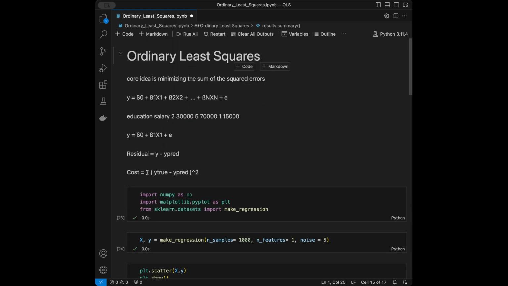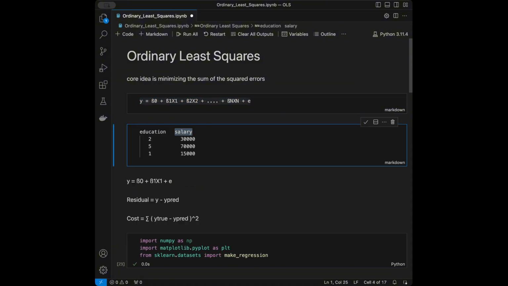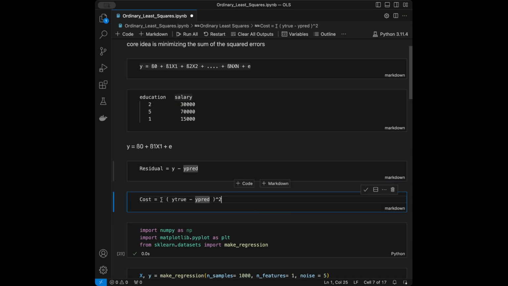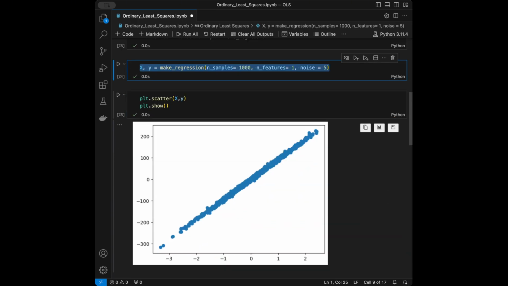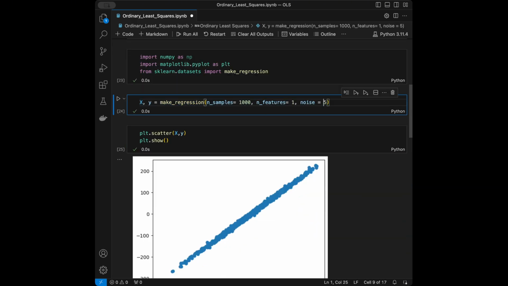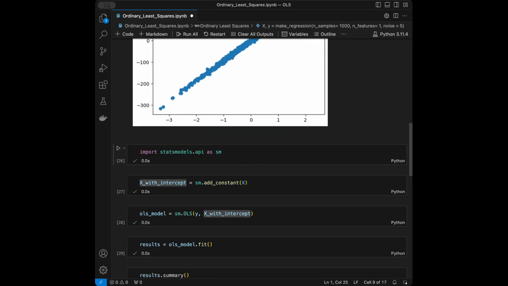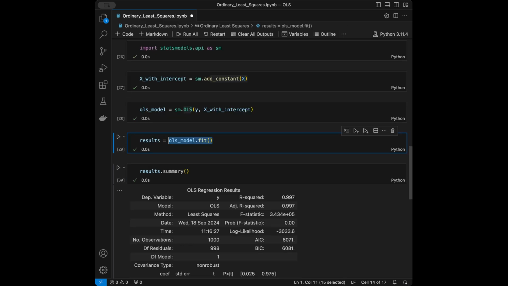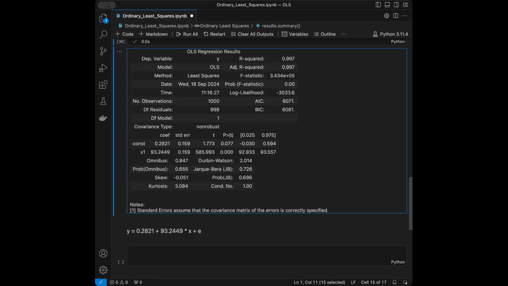So let's talk about what we did in this video. We talked about the ordinary least squares, the idea behind that, and we talked about the linear regression formula. I gave an example for education and salary, and we talked about the residuals, and I wrote the cost function in here. We are trying to minimize this. Next up, we created a data set, and we created a scatter plot on that, and I showed you how different noise values can affect the data creation. Next up, we imported statsmodels, and we added a constant. Then we created our model in here.